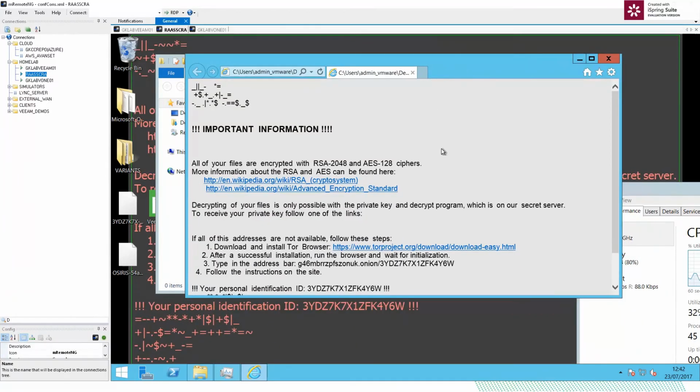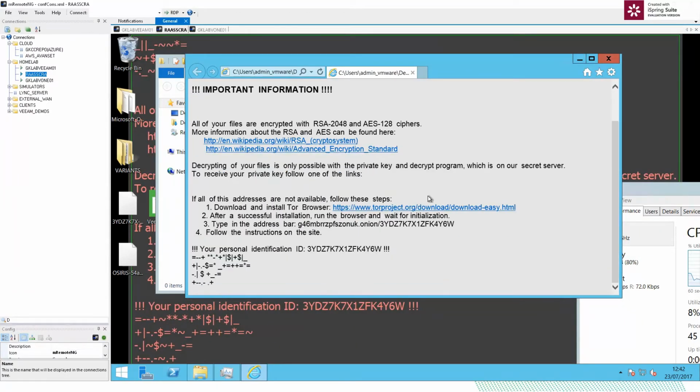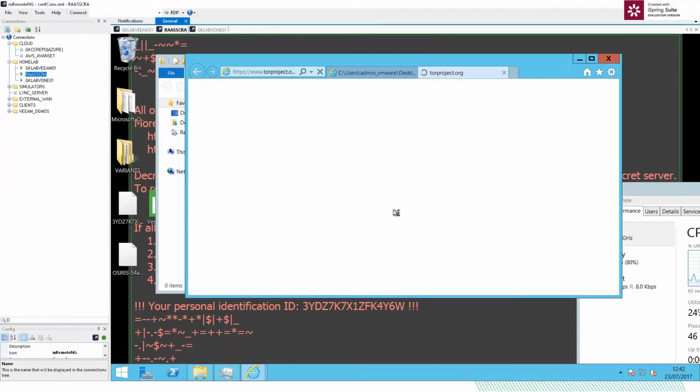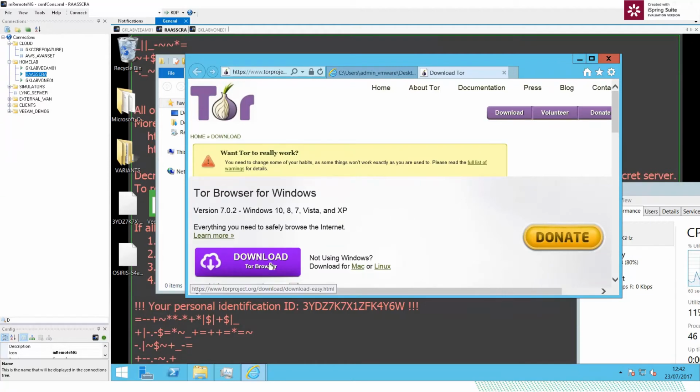It's given us this web page, and it's telling us some very clear instructions. It wants us to go and download the Tor project browser. So let's just click on that. I've still got an internet connection that I've secured down just to this machine.